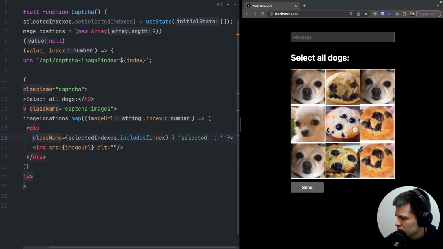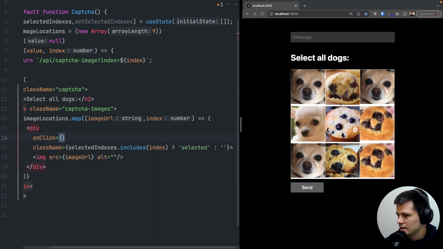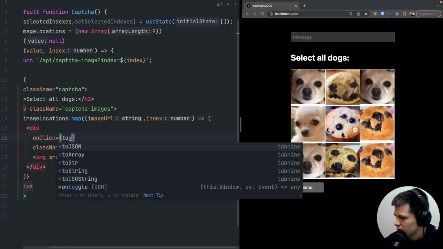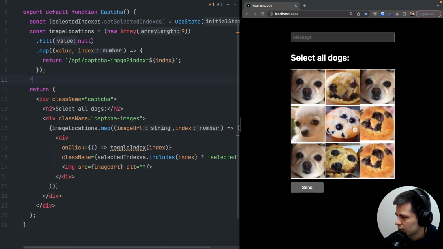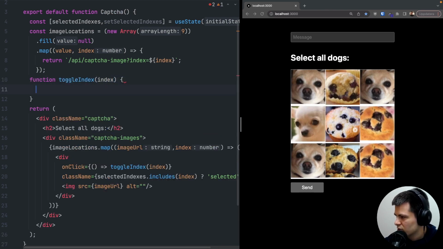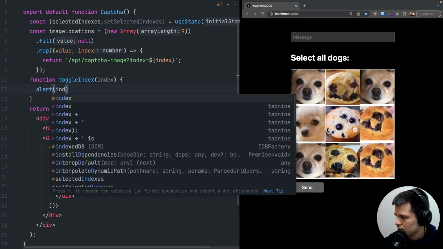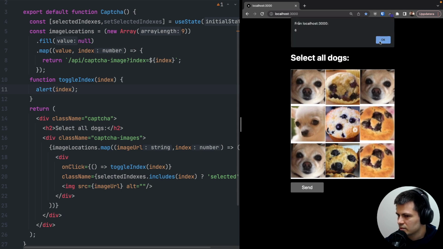And let's put it inside another row. And here we also need an on click event for selecting and unselecting the images. So let's say the name will be toggle index. Why not? And I'll put an arrow function here, and we will pass the current index for this position. So let's define this function here, function toggleIndex, and we get index as a param. And let me first just alert this index so we can see it works. If I click on this one, it says 6 because it's 0, 1, 2, 3, 4, 5, 6.